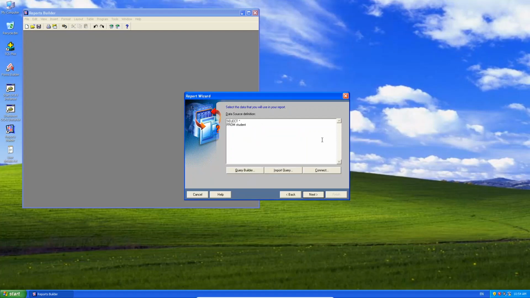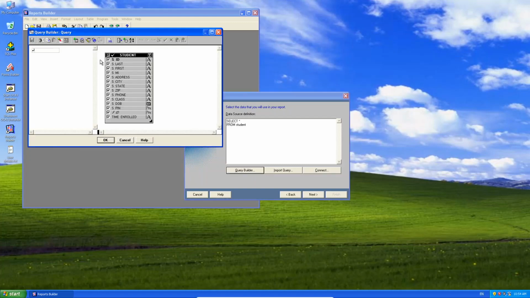Okay, let's check. You can type out the query. So here I selected all the columns from the student table. Alternatively, you can use the query builder, which is very similar to the one in forms when you're using the LOV wizard, for example. If I click the query builder, you'll see that my select statement has already generated this query.